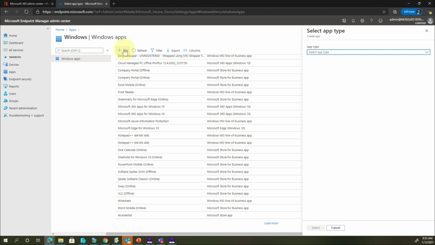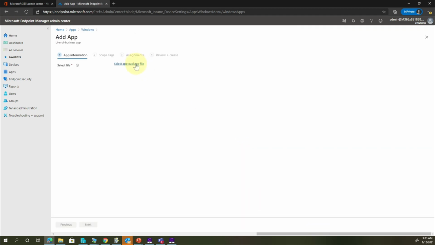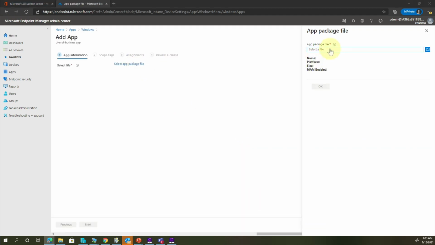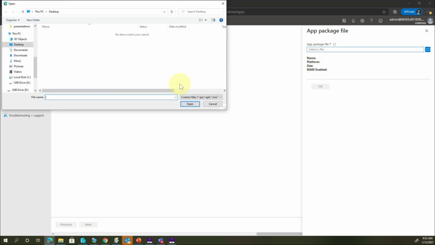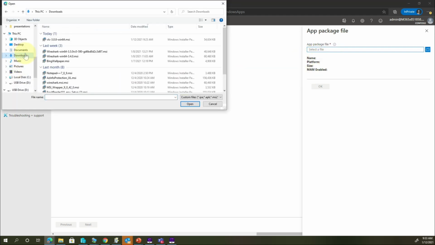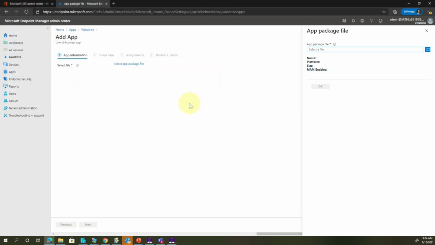So click Add, then choose your line of business. And as you can see here, you get a list of all the different kinds of application packages that are supported to be pushed by Endpoint Manager to your Windows machines. Click Select. Here you get to choose the package, and I'm going to hit select. I'm going to go to my downloads, and in downloads I have this VLC Media MSI package. Now that's available also to push using the Microsoft Store app, but for this example I'm going to use the MSI package. So you hit the OK button.